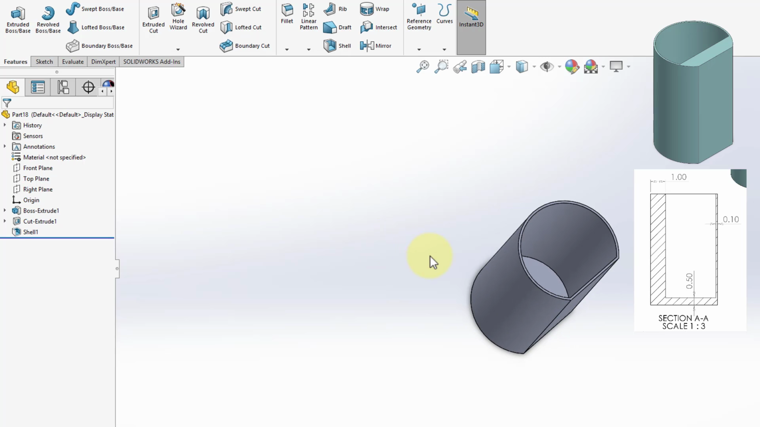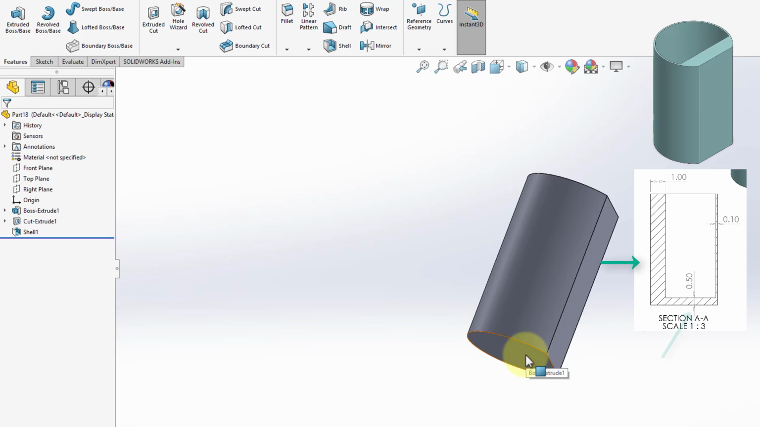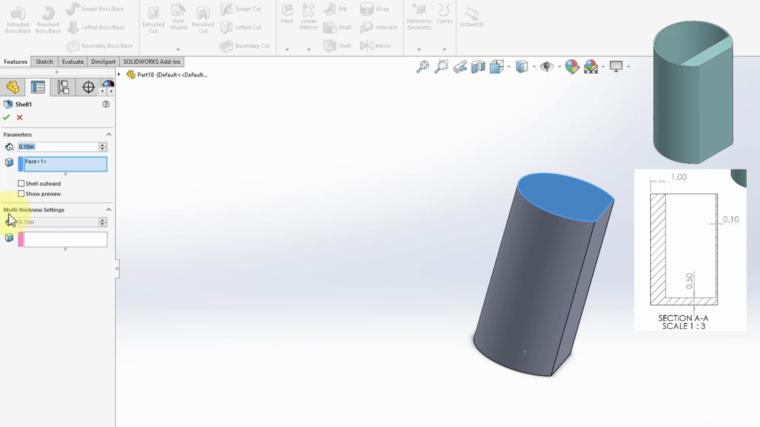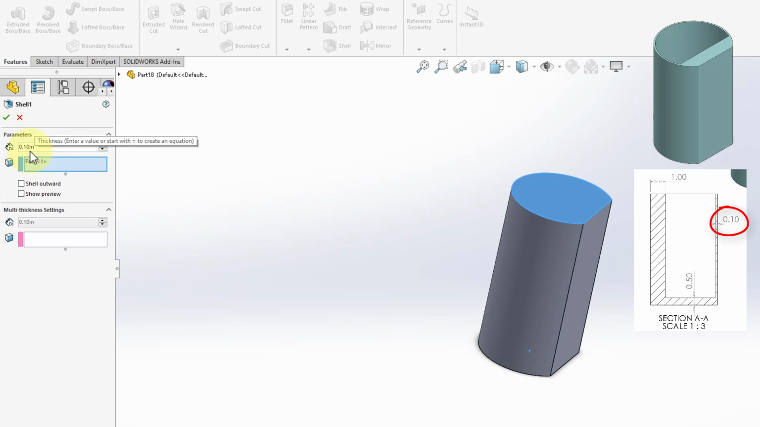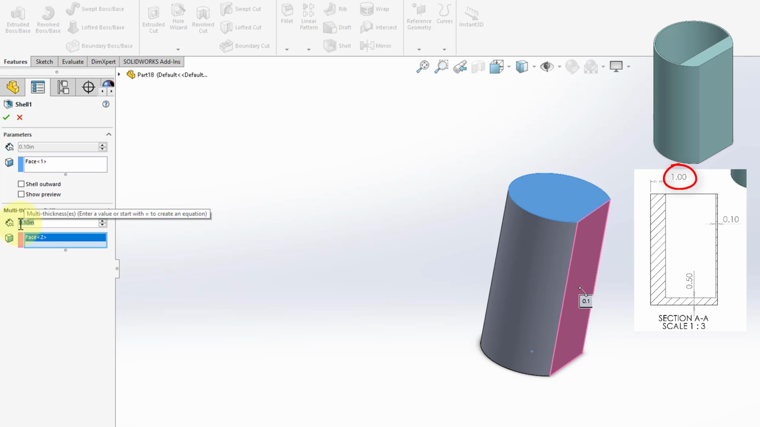However, in our drawing, we notice that there are different thicknesses for this wall here and for the wall at the bottom. To do this, we're going to utilize the other option, which is multi-thickness settings. So we're done with the first option. The overall thickness is 0.1, which is the same as in the drawing, and the faces to remove is only the top face. Now the thickness here around this wall is set to 1 inch. So if I go to this multi-thickness setting, I can select this surface and increase this dimension to 1 inch.